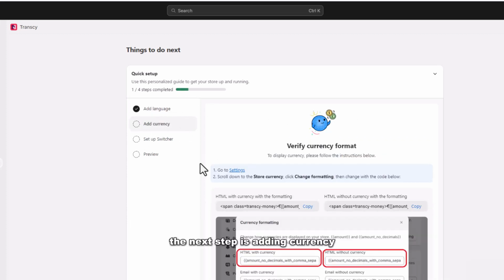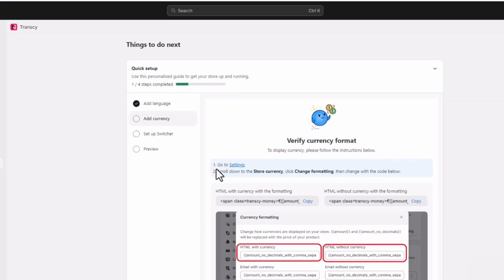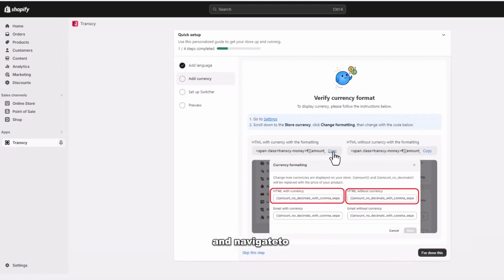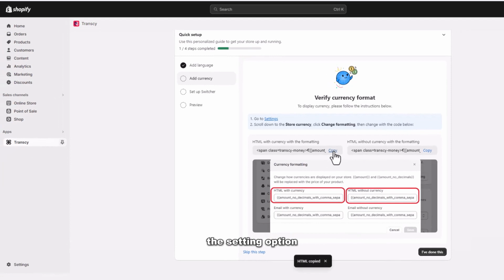The next step is adding currency. To verify the currency format, we need to follow 2 important steps. First, go to the settings and change the store currency formatting by using the given code. Click on Copy and navigate to the setting option.